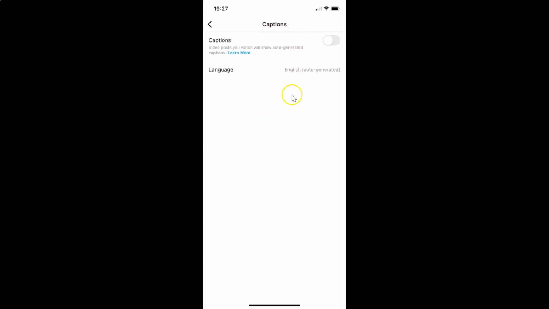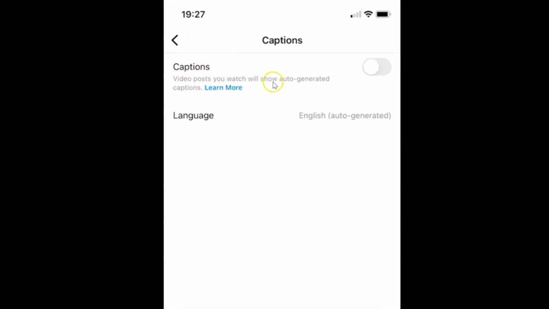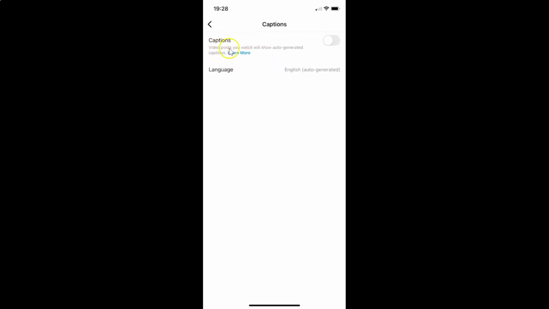And on this screen, you can see here we have this captions. Video posts you watch will show auto-generated captions. And if you want to learn more about this feature, you can just tap on this learn more link. So currently it's disabled. You can see the toggle button is disabled next to this.